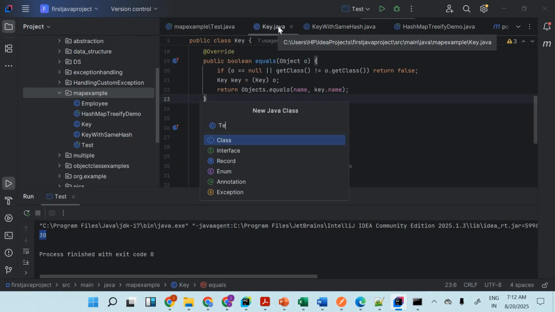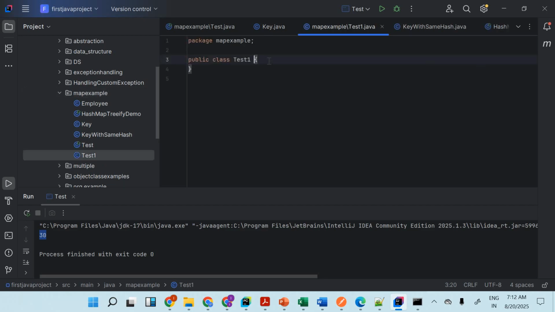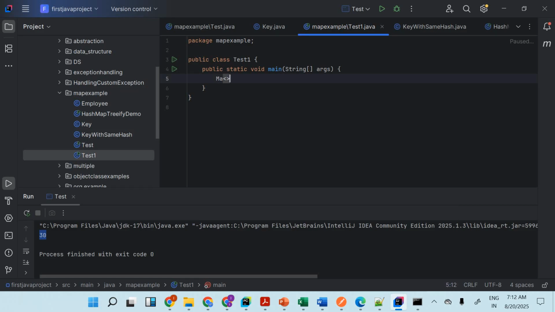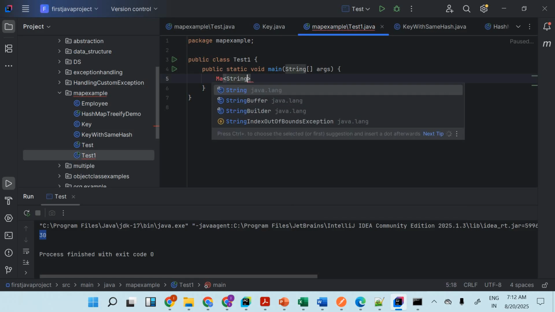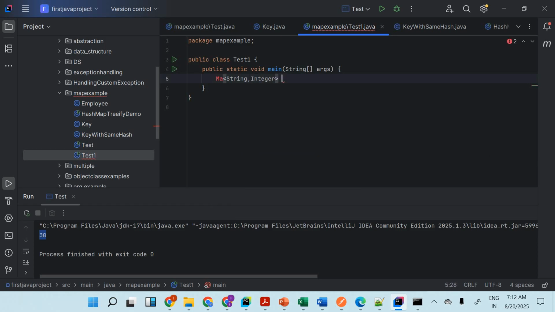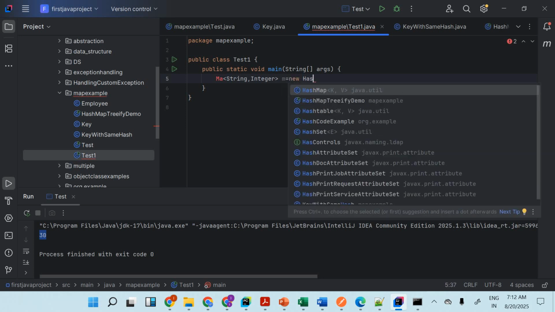So that should be like test 1. And here I am passing a main method and using a Map interface. Here I am passing keys as a string and values as, suppose, integer. Okay, it could be any. So here M equal to new HashMap.